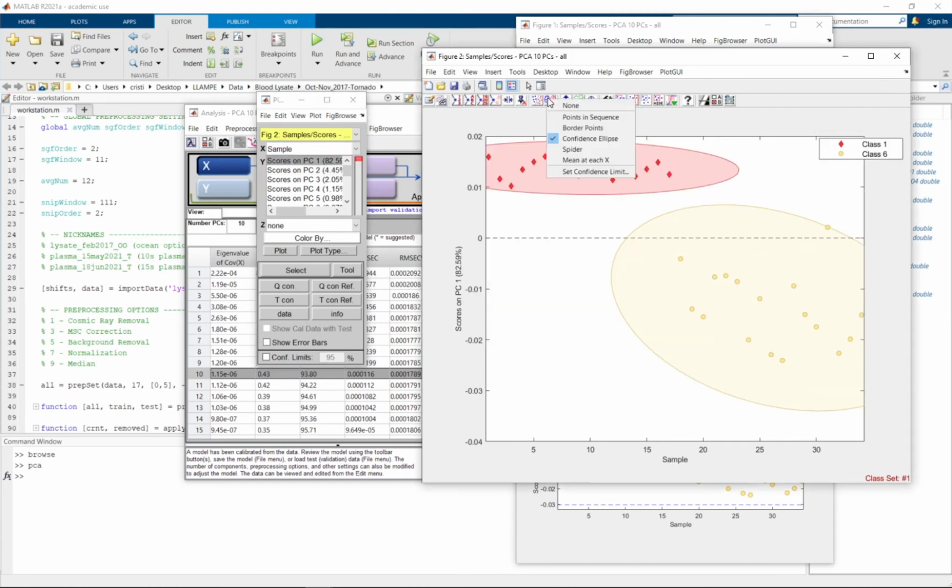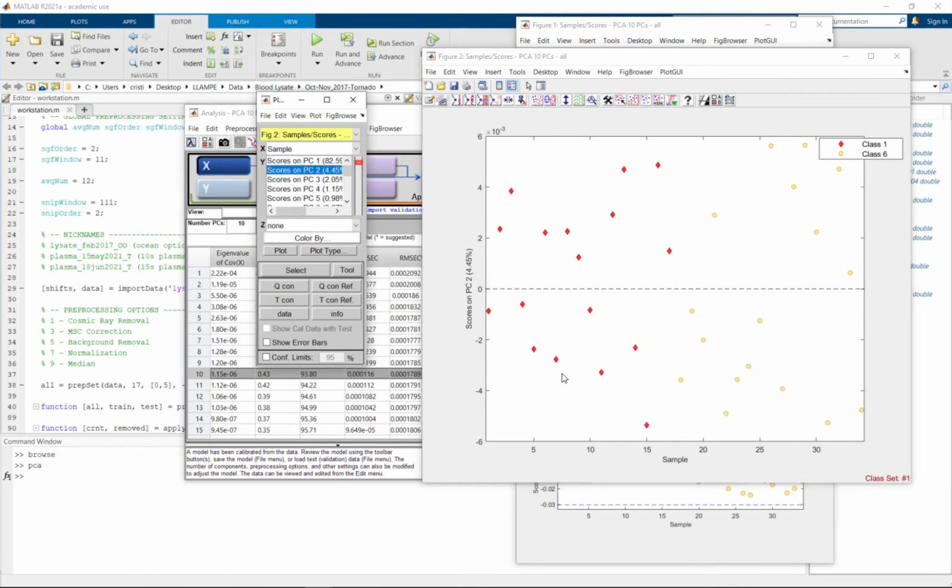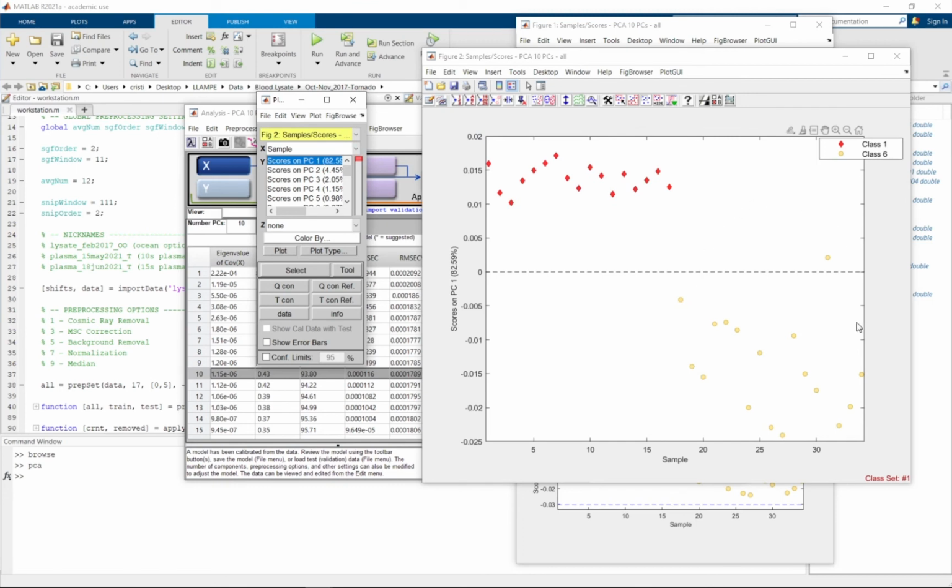I'm also going to remove the confidence ellipses here because they don't make as much sense. So you'll see that along principal component 1, there's a very nice separation. If we were to look at principal component 2 only, there's really no separation along principal component 2. So obviously principal component 1 seems to be our discriminating principal component. So what we want to do is look at the loadings plot for principal component 1 to see which wave numbers are contributing to this separation.